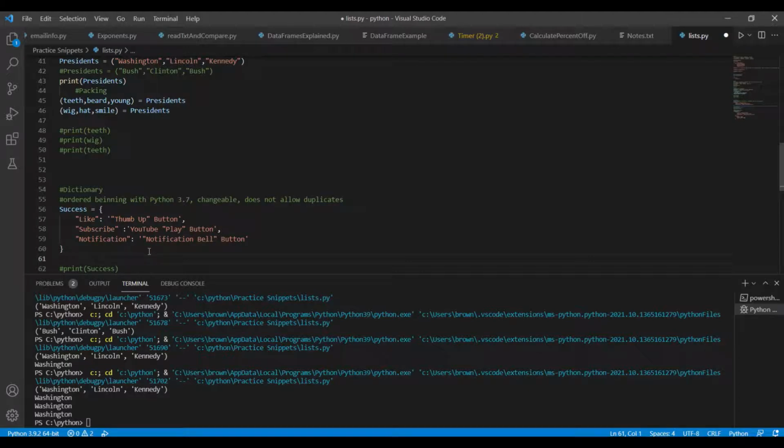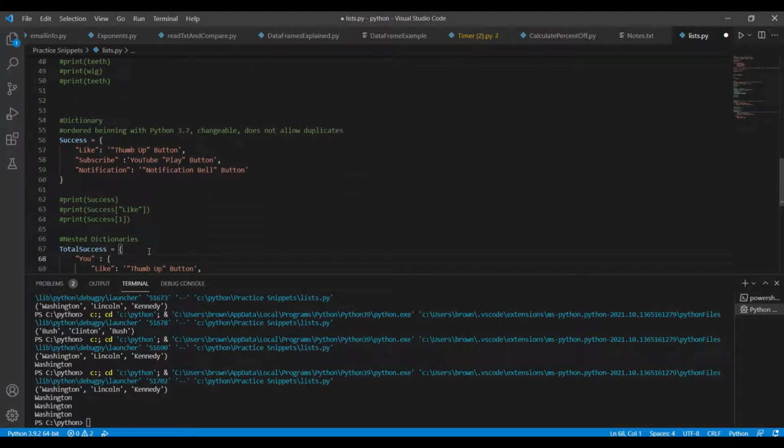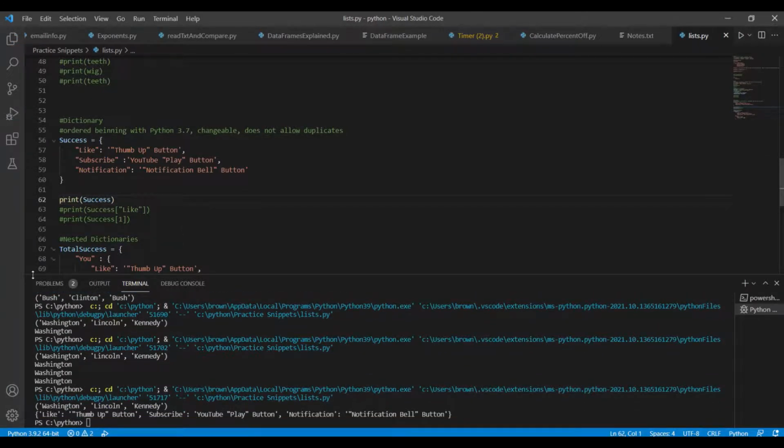Now, the fun thing about dictionaries is that they are locked in like this. This is locked in. From now on, if I hit print success, you're going to see hit the thumb up button, subscribe, YouTube play button, notification bell.